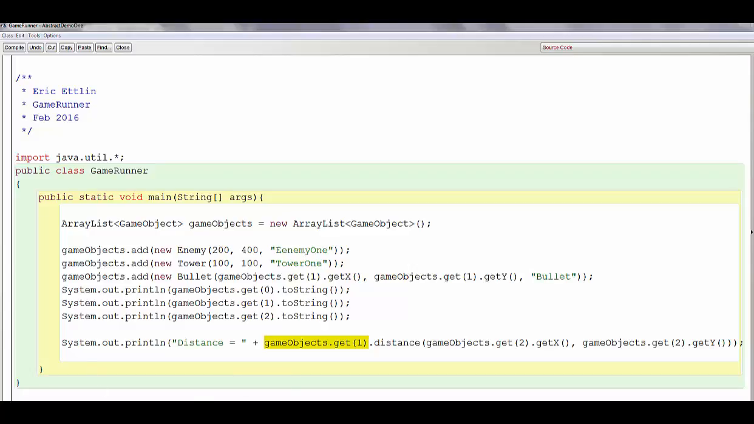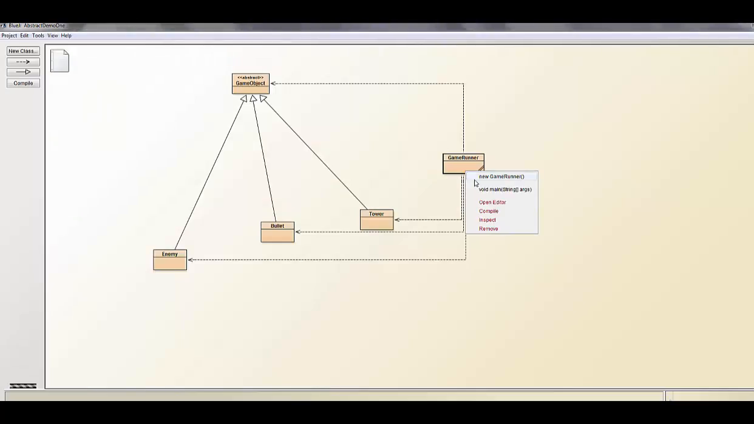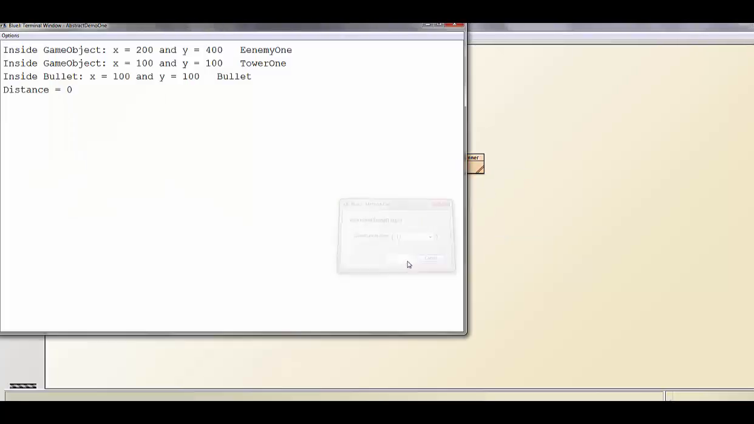Let's go ahead and run it and see what I'm getting out. So I'm saying void main, and if I put this guy in, enemy, tower, and then bullet. Okay. So this guy is going to be at index 0, index 1, and index 2. And you can see the distance is 0.